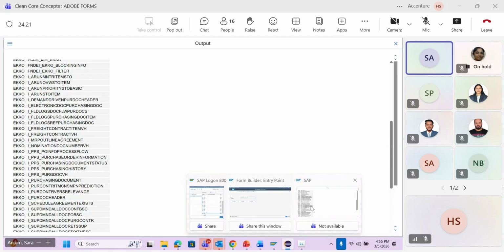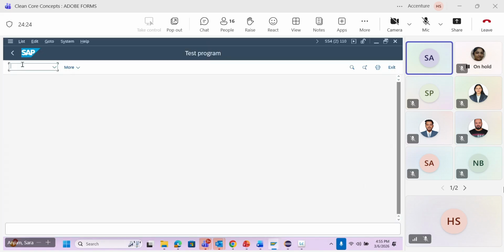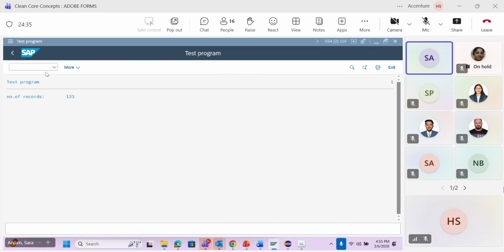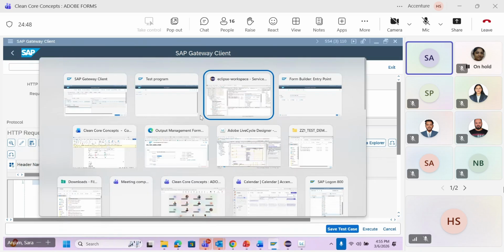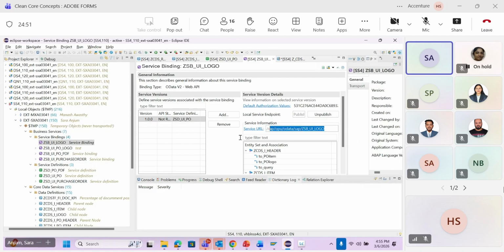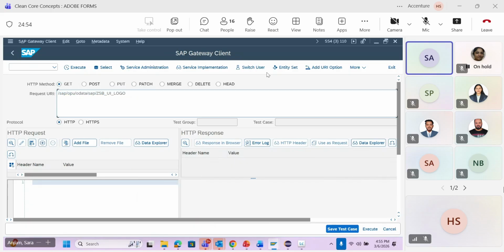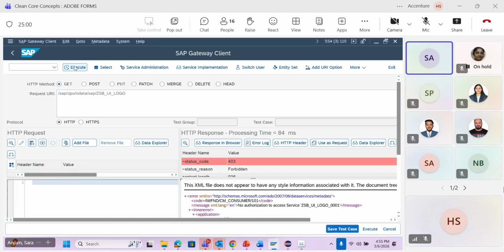So how will we test it? We will go to our gateway client. /IWFND/GW_CLIENT is the T code. Whatever service is there, you just copy and paste it over here. Now execute. At this level, if we don't have authorization, it will give an error like this.